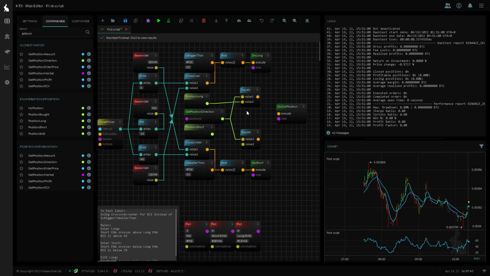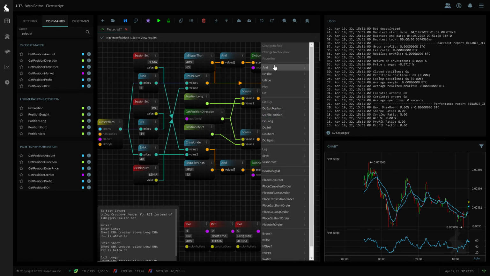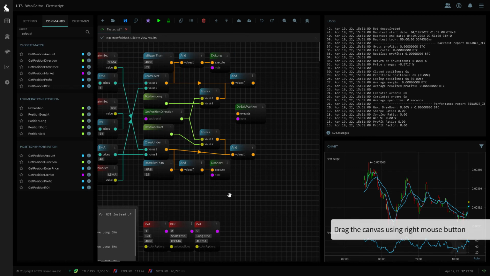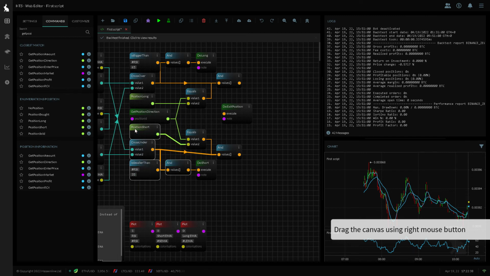When get position direction equals to position long, then we need another AND to also add the EMA cross under condition. Then we exit position. Let's also fix the exit short side the same way. When get position direction equals to position short and EMA is crossover, then we exit position. We can drag the canvas using right mouse button.